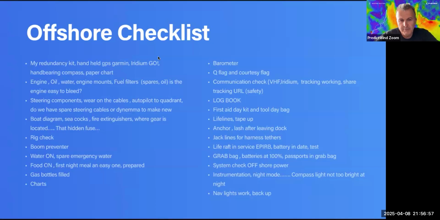I go through the steering components, right? I want to see visually where the cables are. I want to see how the autopilot connects to the quadrant. Do we have spare steering cables? Do we have a dynamometer to make new ones? All those little things I want to have ready to go in the heat of the moment, right?